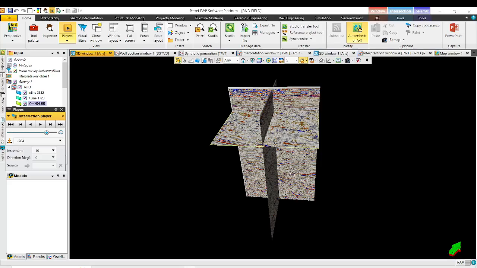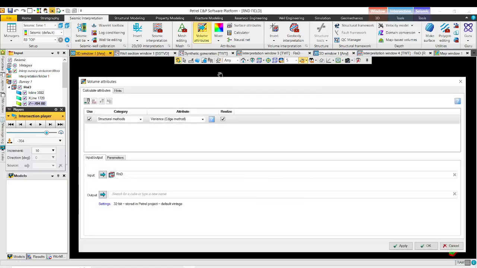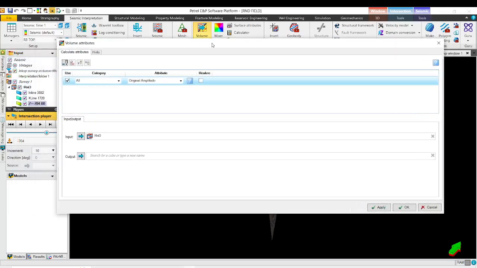Alright, so let's go ahead to extract our volume attributes. You come here to your seismic interpretation tab, so you see volume attributes. The moment you click on this, a dialog box will pop up. This is the dialog box that will help you to extract your volume attributes. Here it is written all.